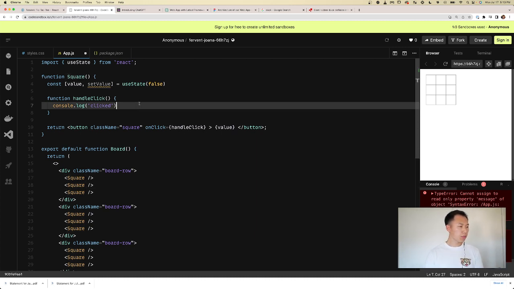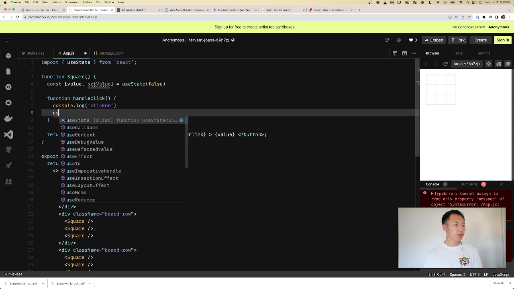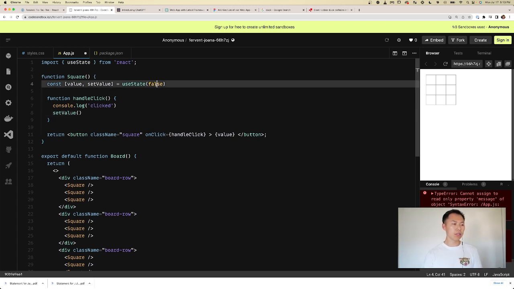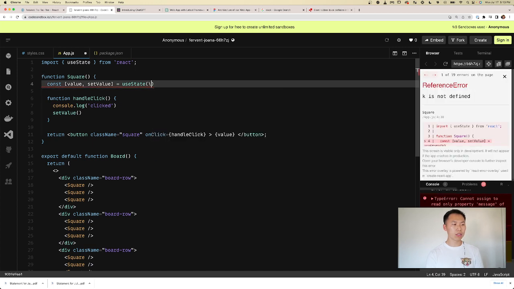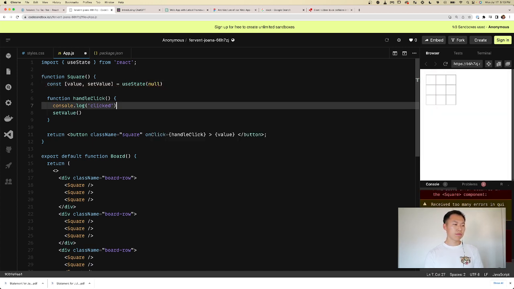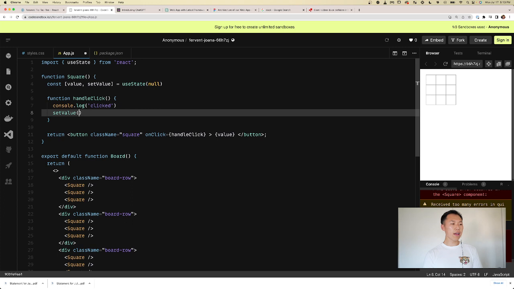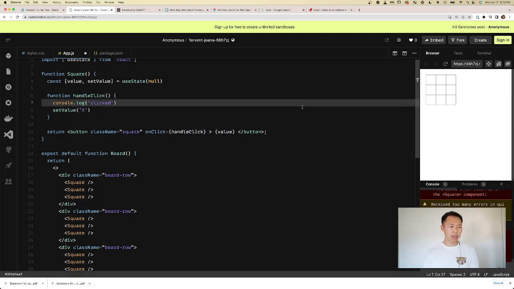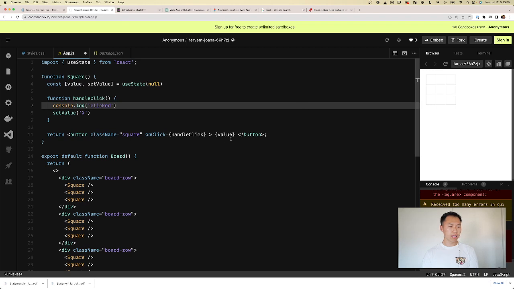So what are we gonna do? We're gonna set value, right? Which is a function that useState defined for us. And oh, so useState is false now. We don't want it to be false. We want it to be null. So we're gonna set the value to capital X. All right, so I think by this time, everything is all hooked up. Let's try it. Ah, it works.